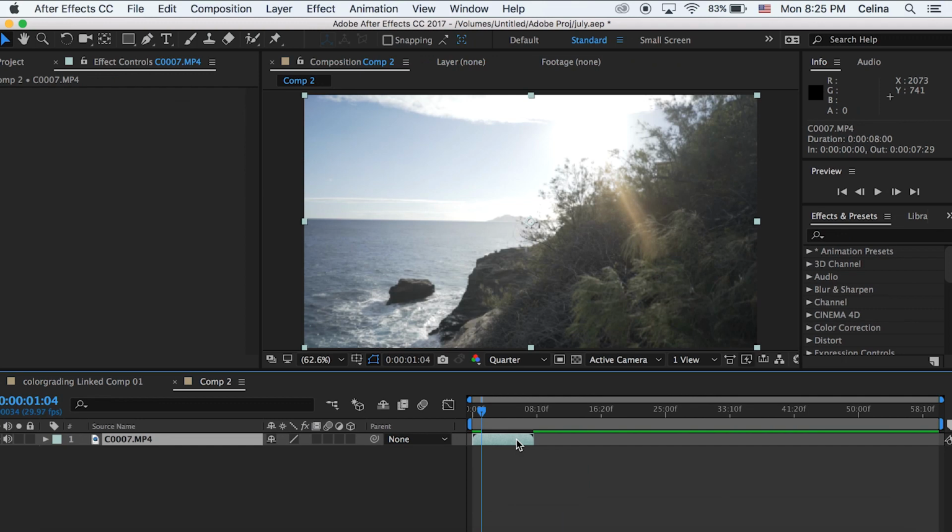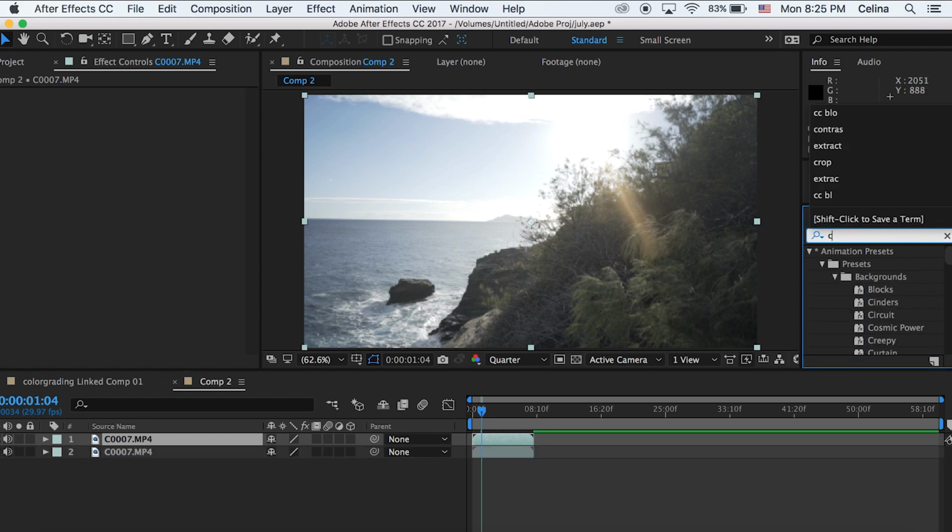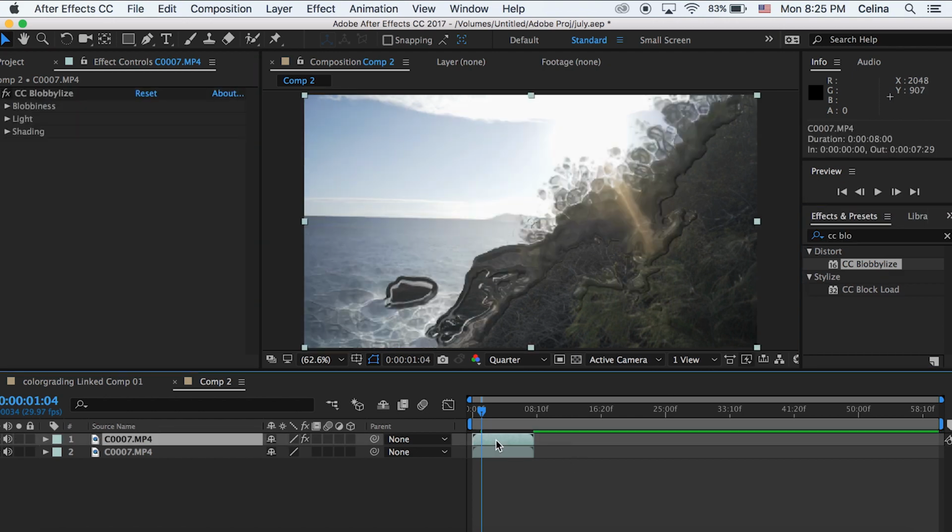Okay, so now I'm working with a different effect, and we're going to duplicate this by pressing Command D on our keyboard. So now we have two of the same clips, and then in Effects, we're going to search up CC Blobalize, and we're going to add that onto our top clip. Okay, so now let's go to the settings of the Blobalize. I think it looks cool when it's duplicated because you could just use it to transform a clip from one color grading to another.